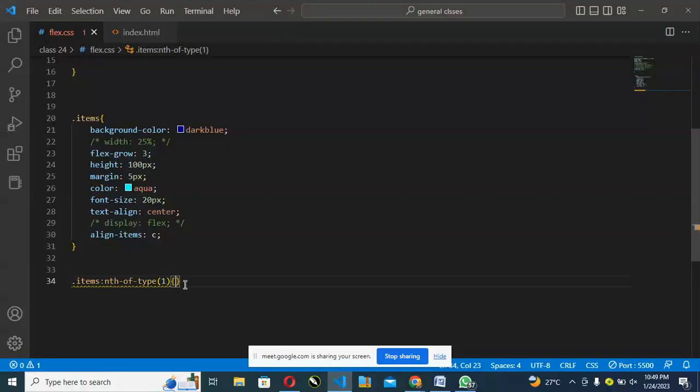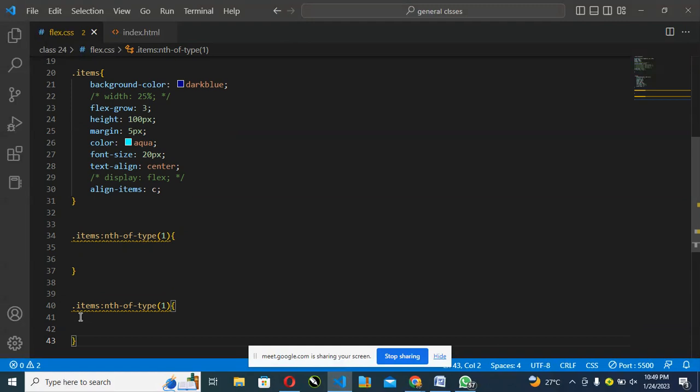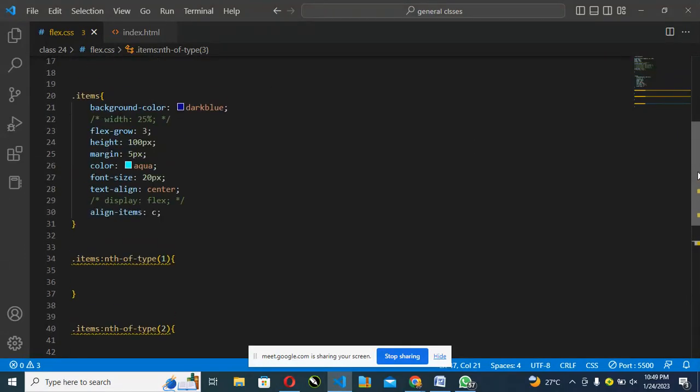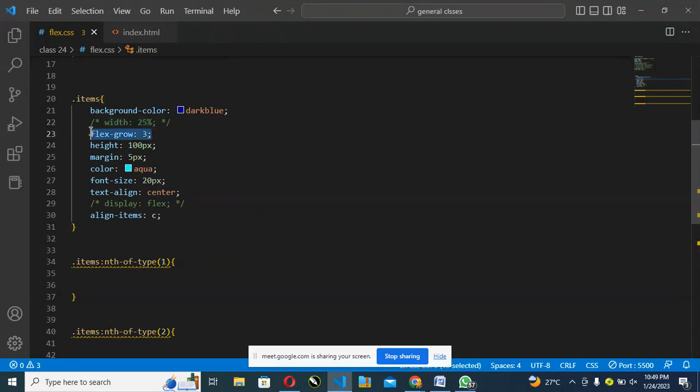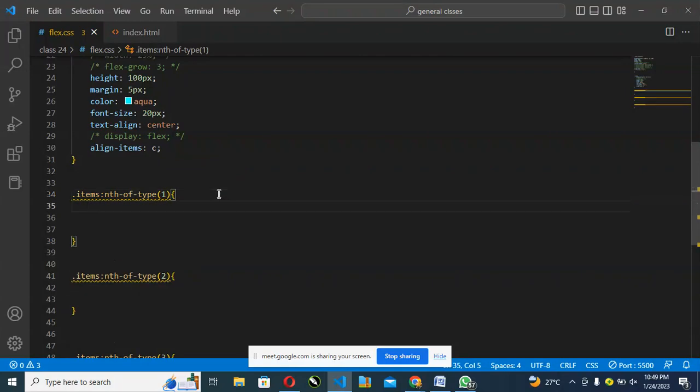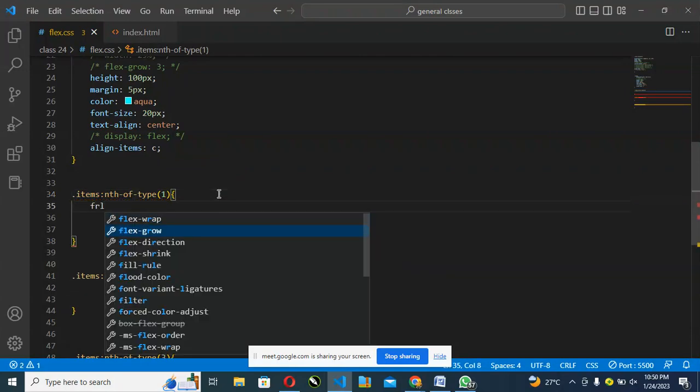The next one, this particular code here represents one element, which is the first one. This represents the second item, this represents the third item. So what you are going to do is to change this one to second, two, then 3. What I'm going to also do is to comment on this flex grow. I can come here and say, okay, flex grow here is 1.